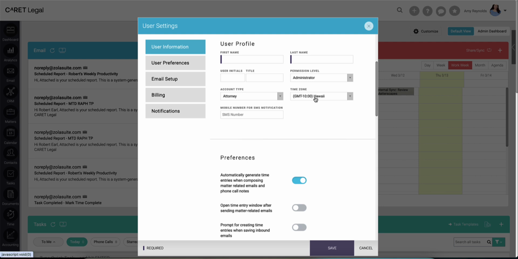Next, you'll have a section for your user profile. Your first and last names will already be populated. However, we do encourage you to fill in fields like user initials, whether that's 2, 3, or 4 letters, as this field ties out to locations like your calendar events, as well as your billing. Just to the right of that, you'll have a field for your title. This is your title within the firm.